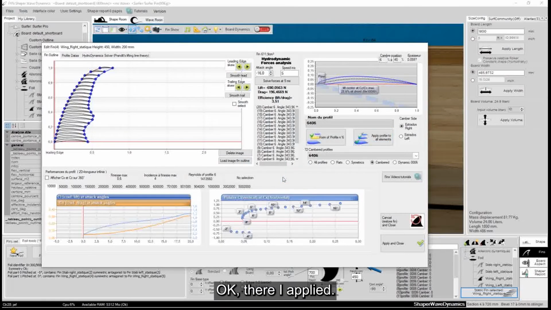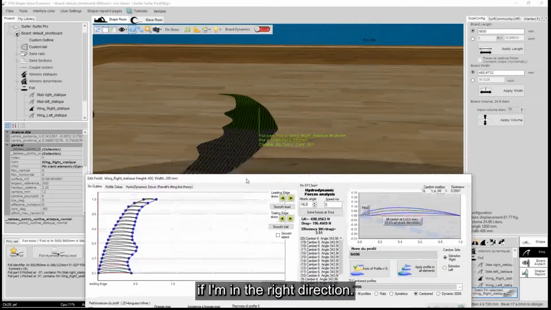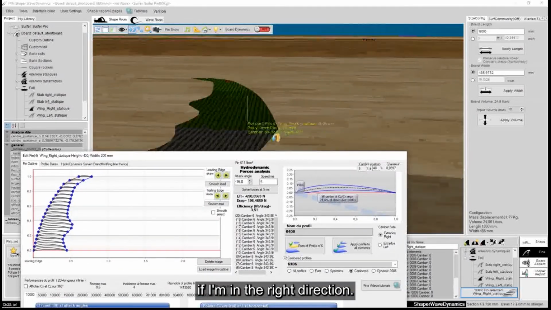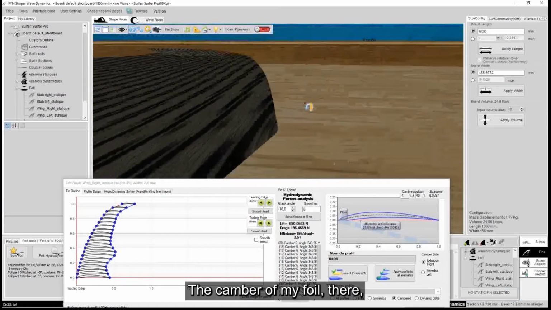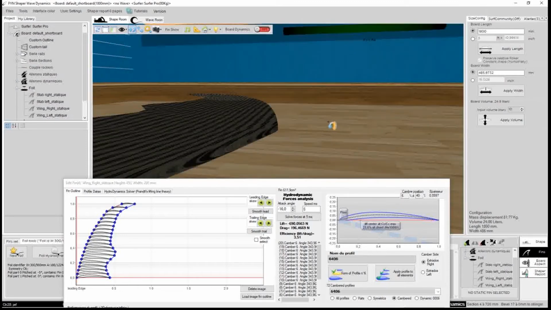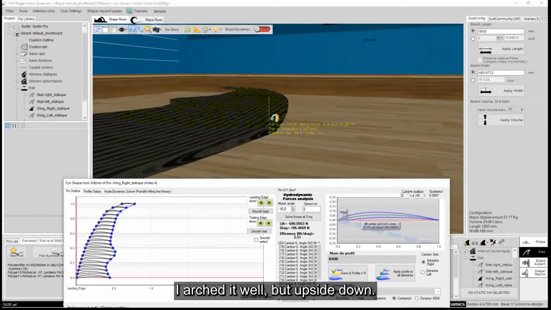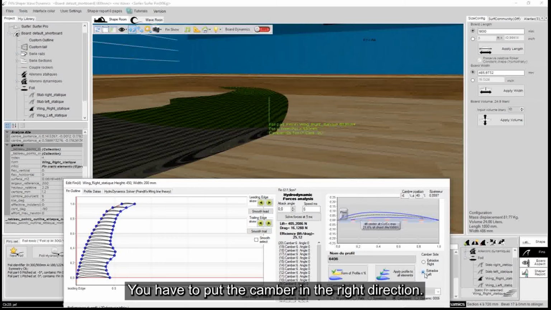OK, there I applied. Here we see the small profiles inside the design that have all arched to represent the correct profile. I'll check here if I'm in the right direction. The camber of my foil, there, is not in the right direction. I arched it well, but upside down. The extrados, the curved part, must be on top. You have to put the camber in the right direction.